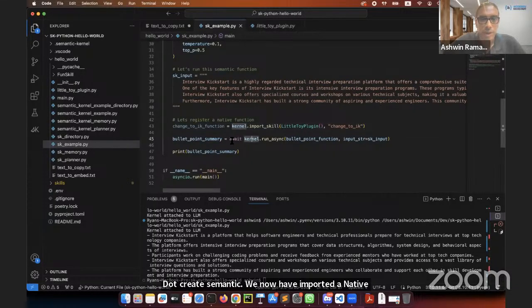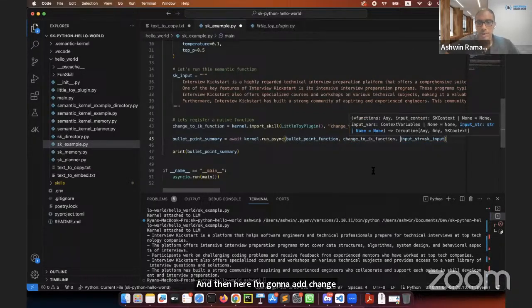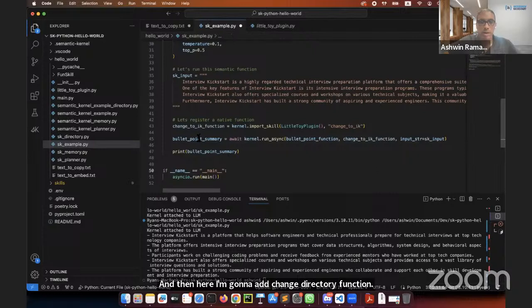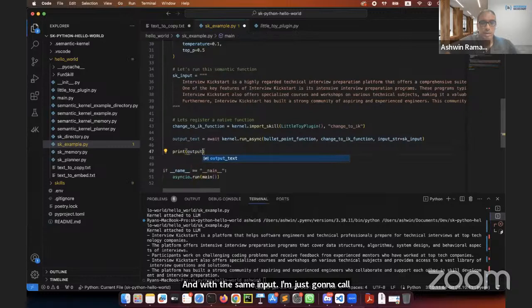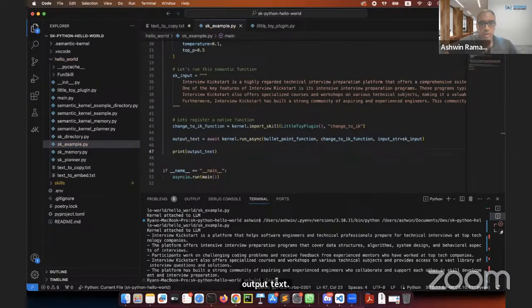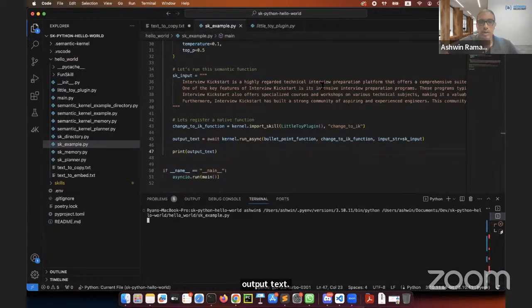Now let's go ahead and chain these functions together, right? So chaining is very simple, the same line, right? So you have kernel.run async bullet point function, and then here I'm going to add change to IK function. And with the same input, I'm just going to call this output text. I'm going to clear the terminal, and let's go ahead and run this.